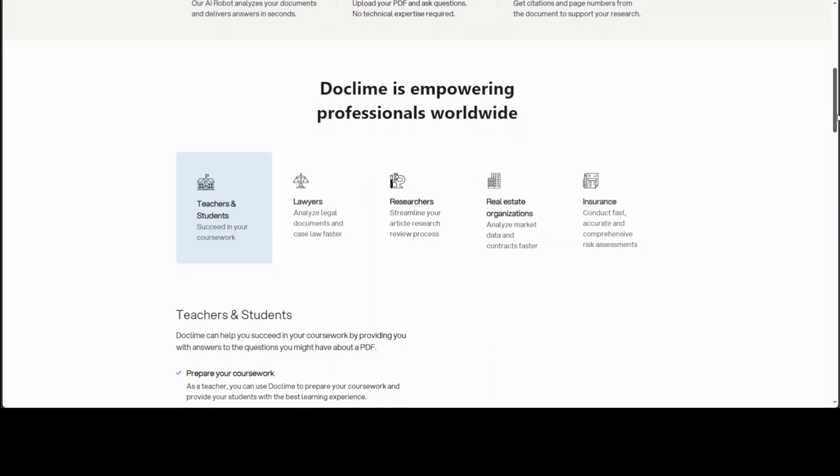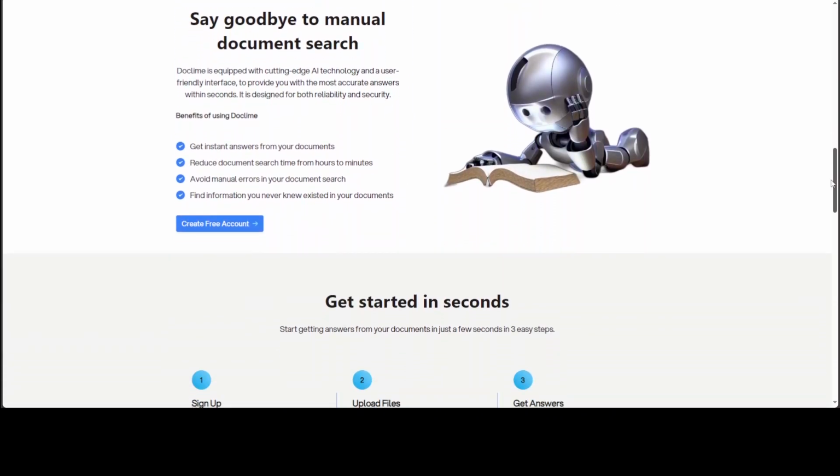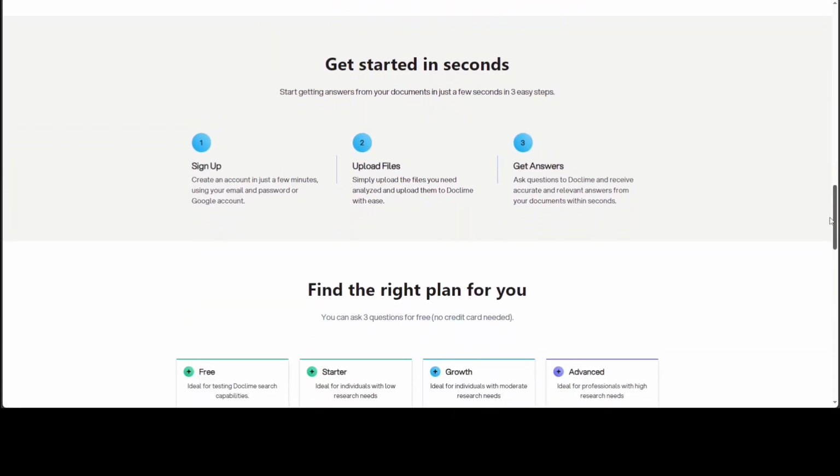For example, it is saying that of course if you are using PDF documents, whether you are a teacher, lawyer, researcher, or any other domain you belong to, then you can use it. And there are a lot of other things where they're harping about how it works and what the benefits are. How it works is very simple: sign up, upload the file, get answers.